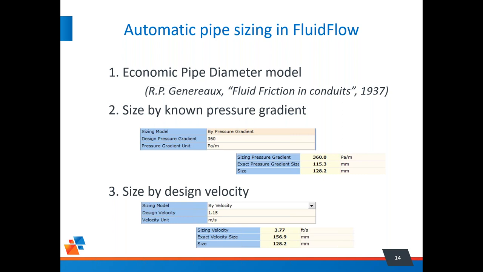The default one, and the one that is used for liquid and gas, is the economic pipe diameter model developed by Genereaux quite a while back, 1937. This allows you to extract economic velocity and an exact diameter from your calculations, as you'll see later on. A couple of other methods currently implemented are by a known pressure loss and pressure gradient, and also by design velocity. So these would also be available in your pipe inputs.